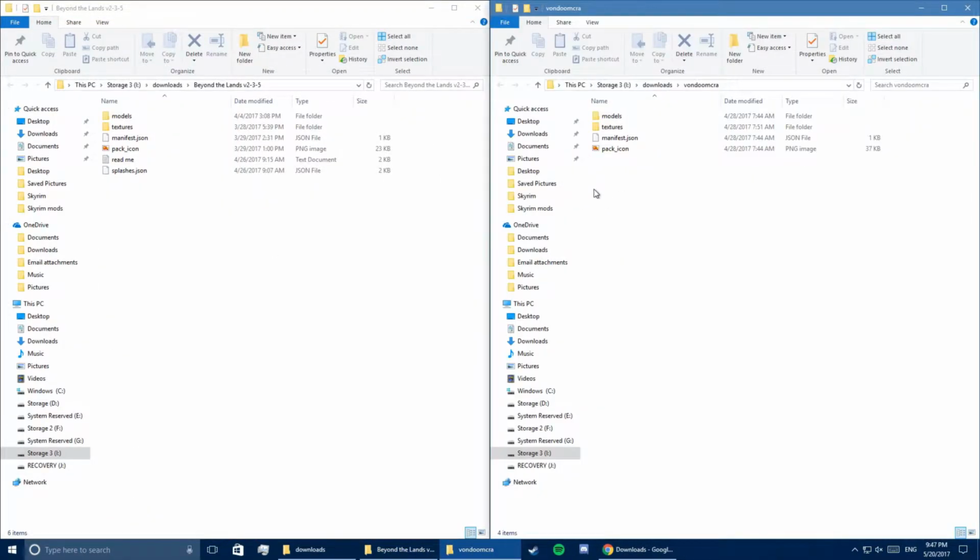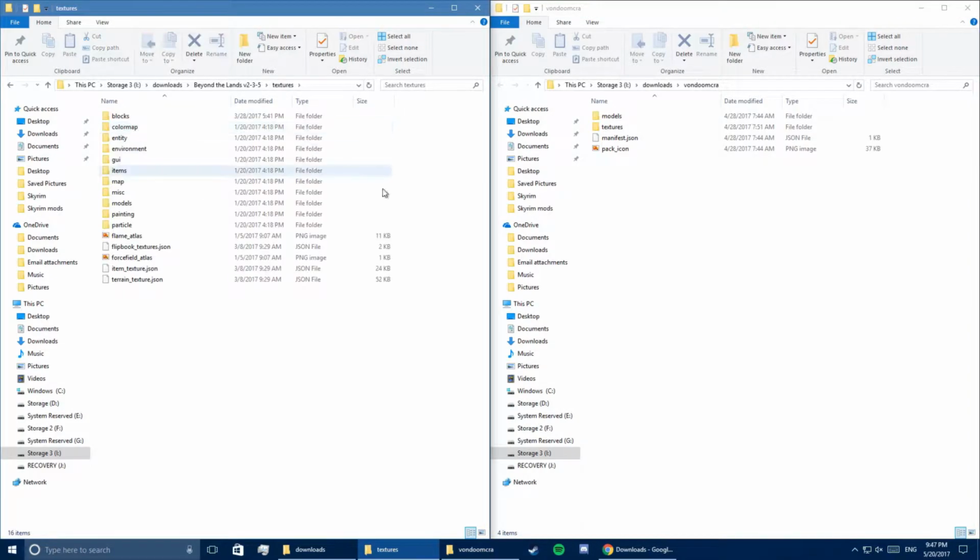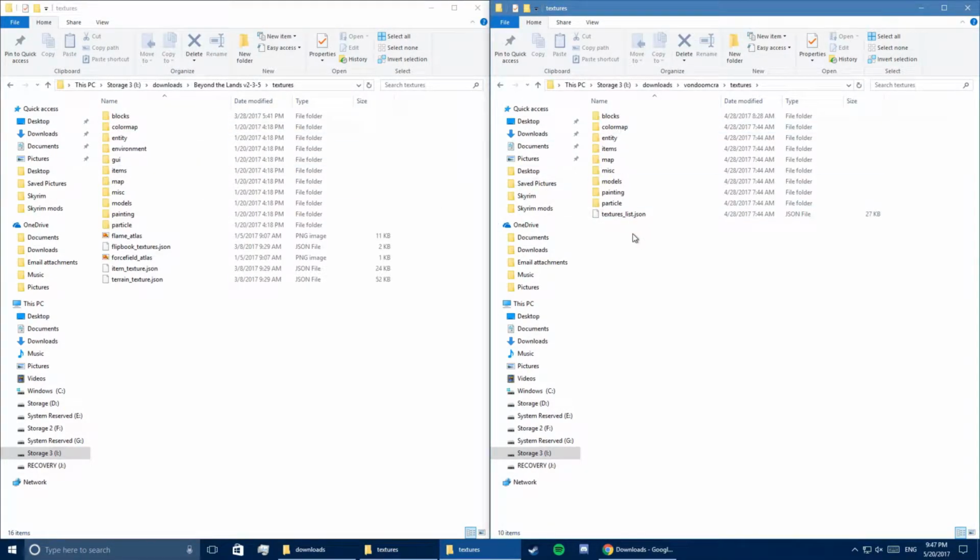Let's see. Alright, so let's say, for example, the one that we really want to use is Beyond the Lands. Now let's go to the texture pack right there, and so is this one. You can do this the same way when it comes to audio. You can add custom audios.